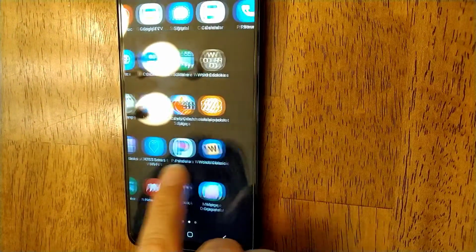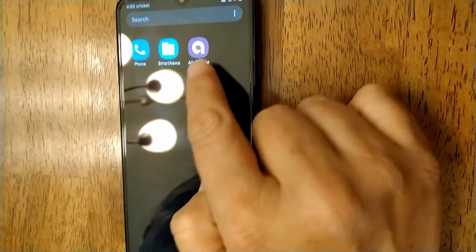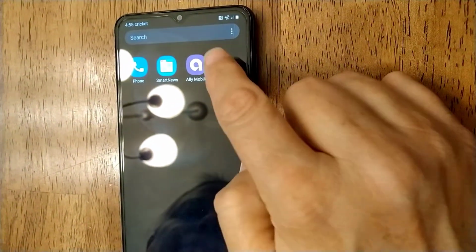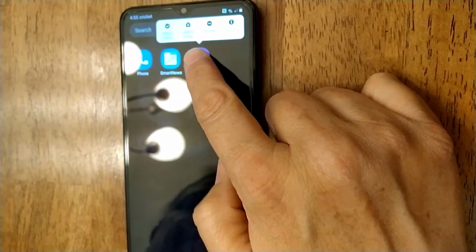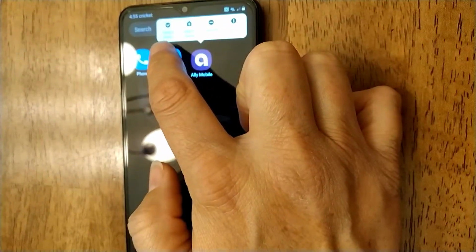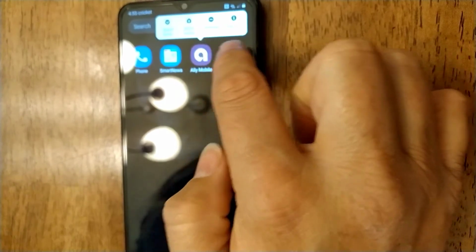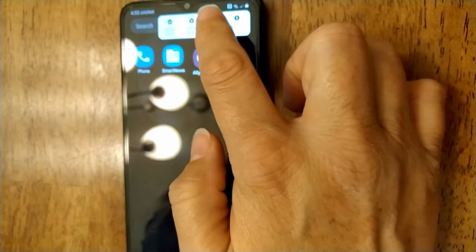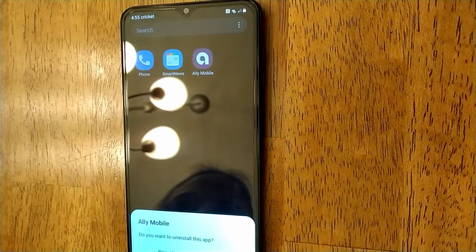And we're not going to see it here. There it is right there. So there's your Ally Mobile. We're going to click on the Ally Mobile app and see you've got select items, add to home, uninstall, or app info. You want to uninstall, so we will click the minus there.